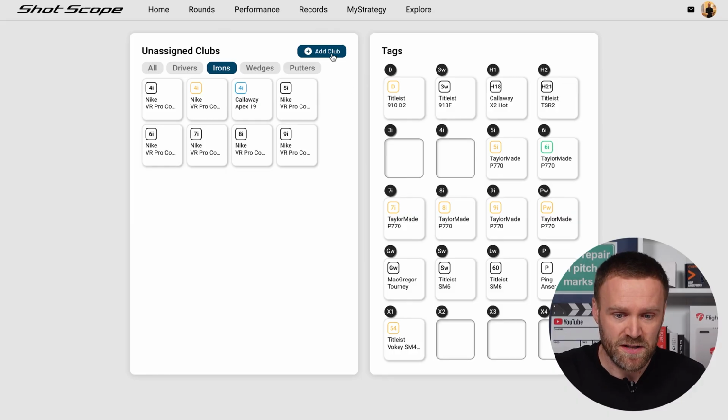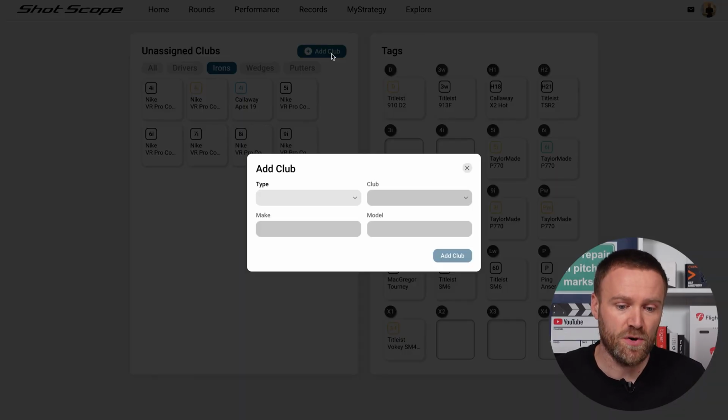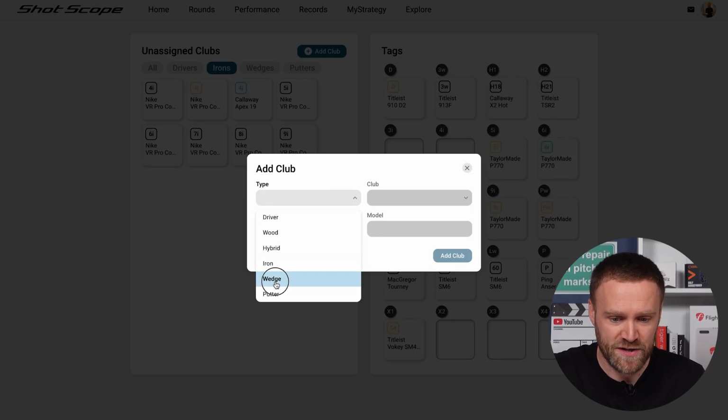So what we've done there is we've looked at how to add existing clubs to the tags area, and also how to remove any that we don't want to use anymore. But what happens if we want to add a brand new club? So let's say I've gone out at the weekend and I have bought myself a nice new wedge. So I'm going to go to add club, and then it's going to say, okay, what type of club are you wanting to add? So I'm going to go into type, and I'm going to choose wedge.